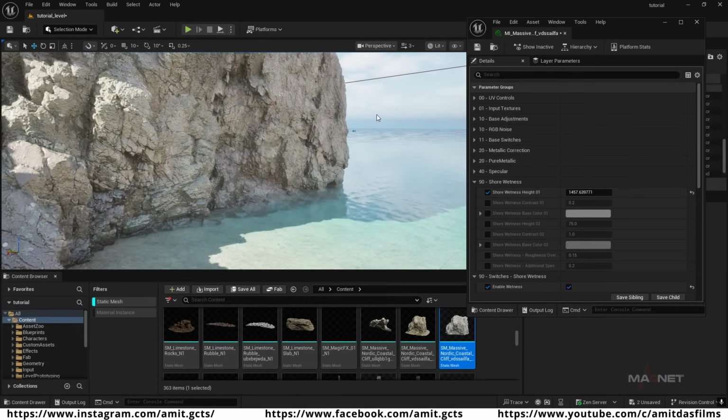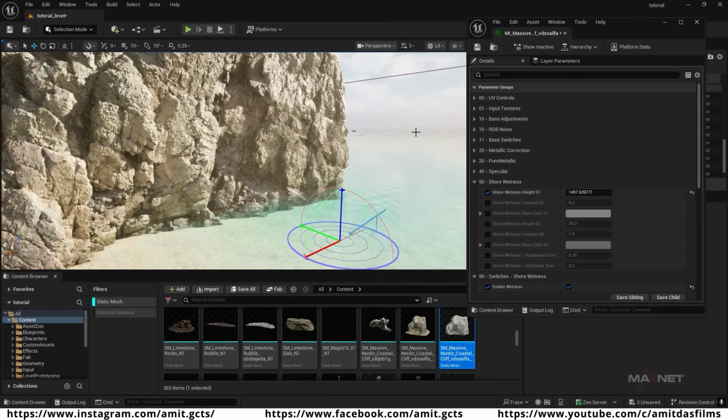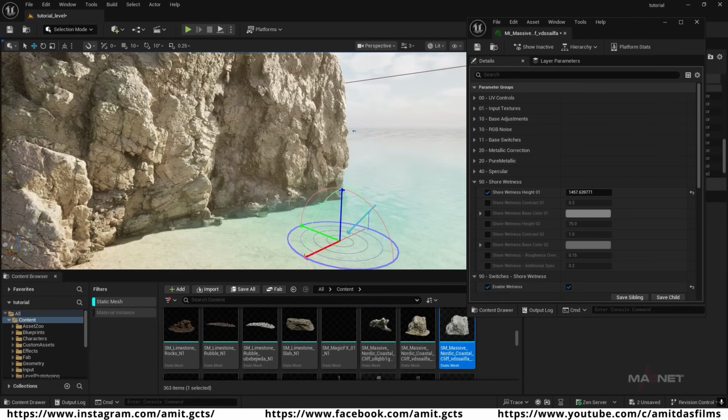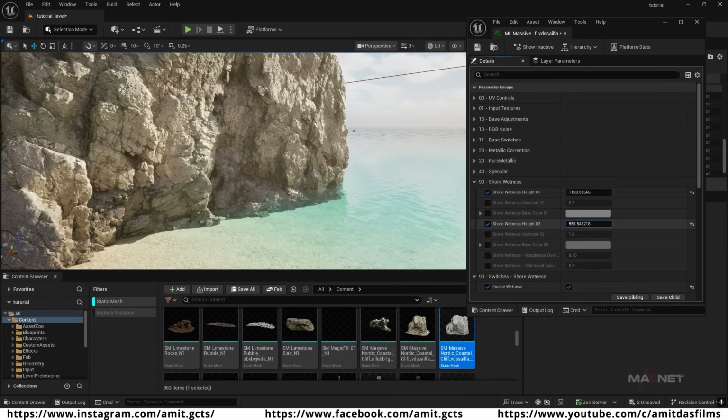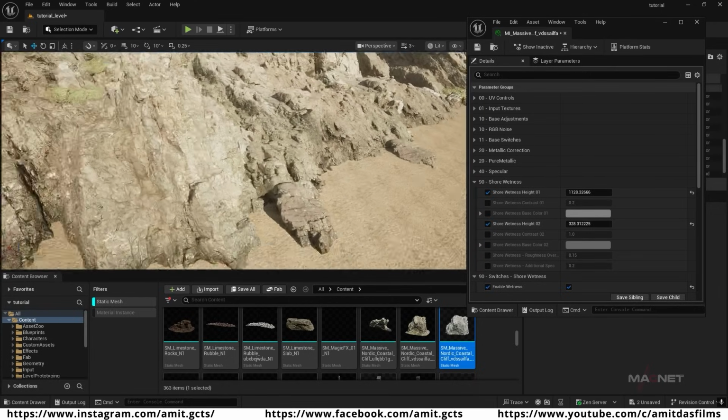Okay, so if I change my light position to see this wetness here, you can see that you can increase or decrease the height of this wetness, and if I change the value here, you can see this wetness. Okay, so this is how you can enable or disable this wetness of this asset.